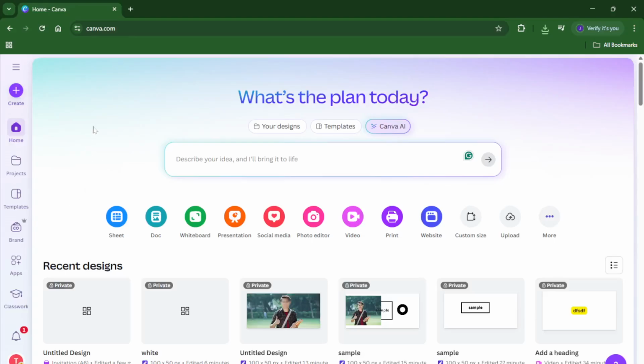If you've ever wondered how to create stunning wedding invitations right from your computer or phone without any fancy design software, then you're in exactly the right place. In today's video, I'm going to walk you through step by step how to make beautiful personalized wedding invitations using Canva for 2025. By the end of this tutorial, you'll know exactly how to design and download your own invites, ready to share with your friends and family.